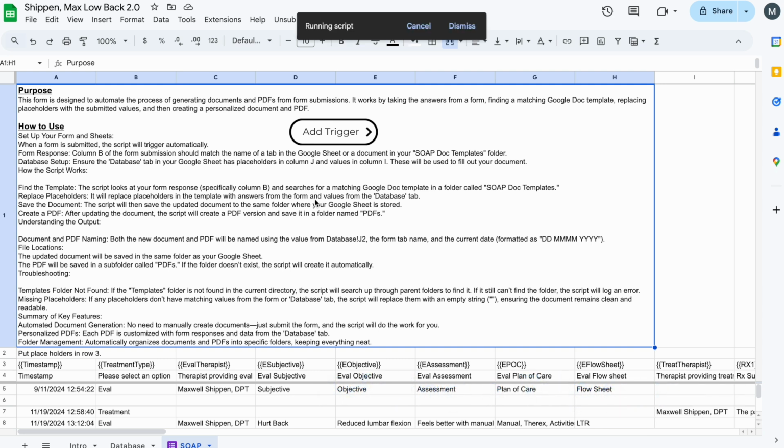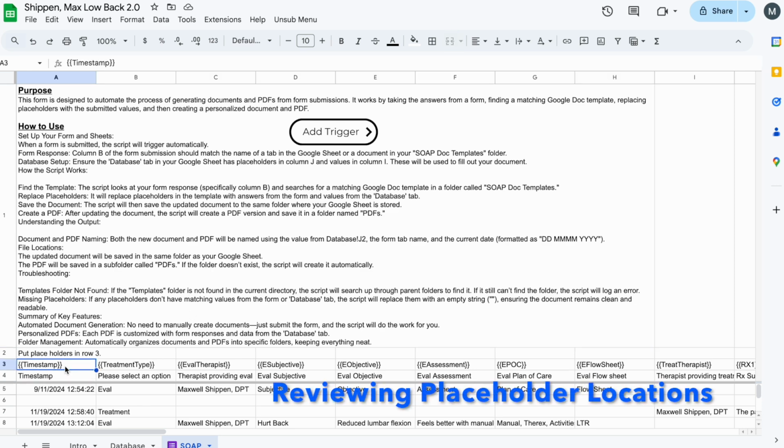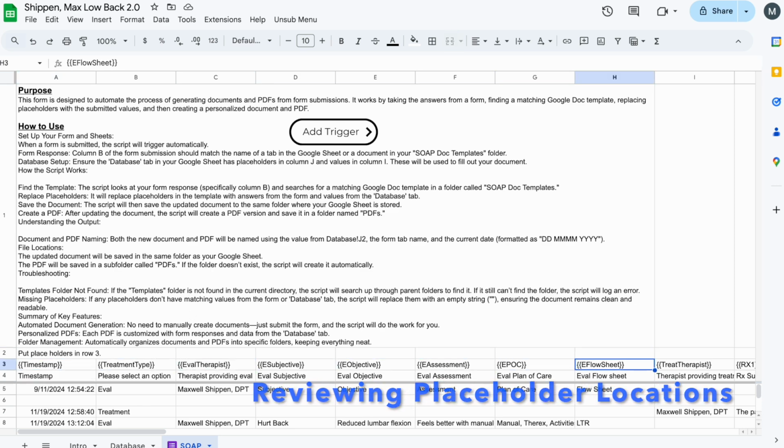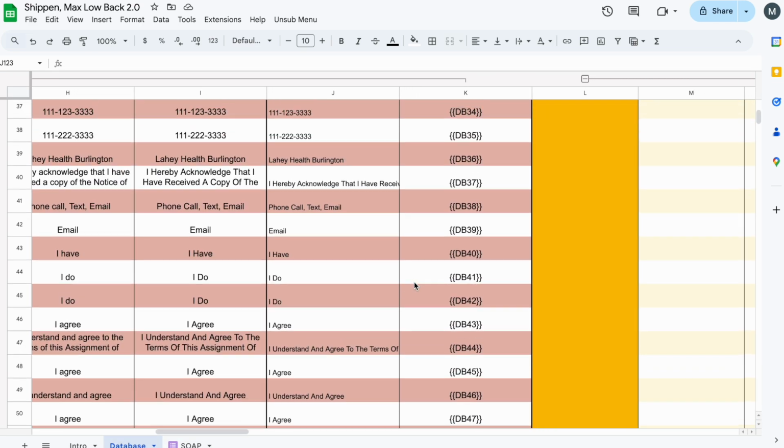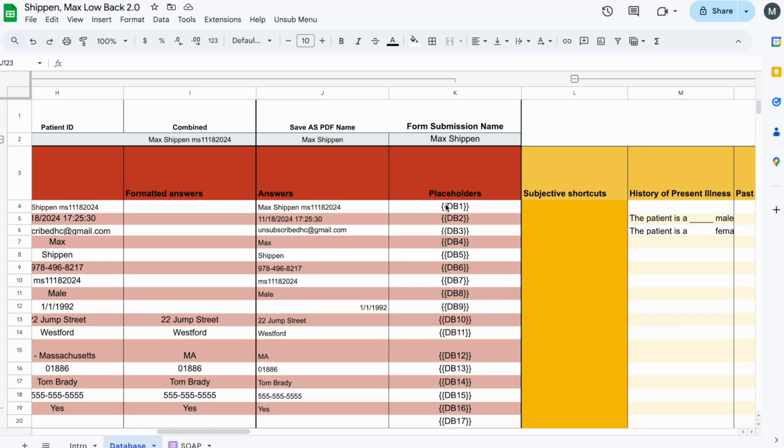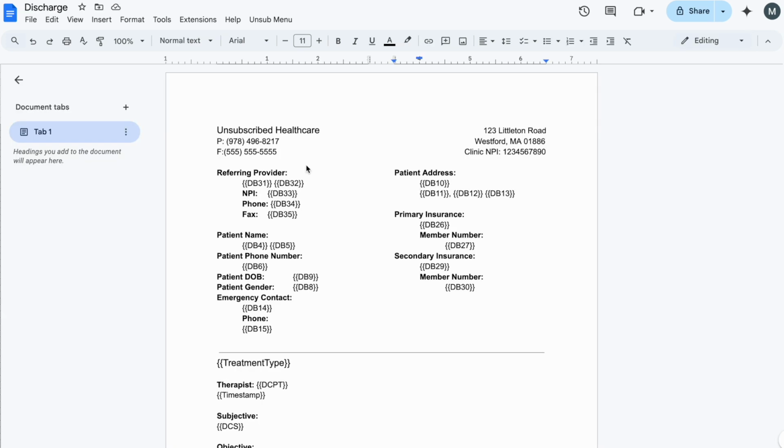You'll need to click on Add Trigger. What that does is it creates a trigger that when the form is submitted, it will automatically create a document with all of the placeholders replaced with the information that was submitted from the form. And also, it will come over here into the database, and it's going to look at all of these placeholders and replace the information in column J into the pre-made templates as well.